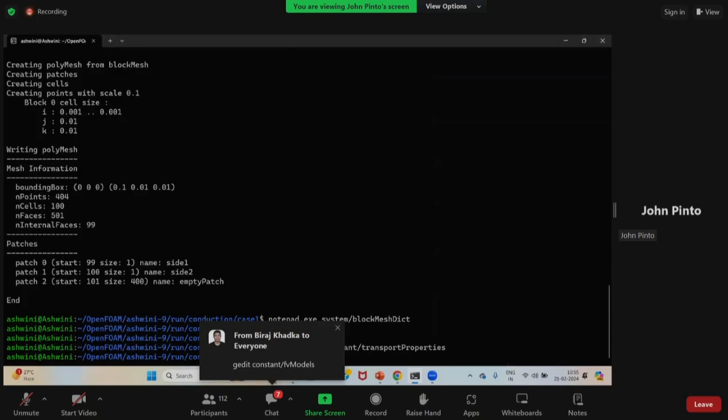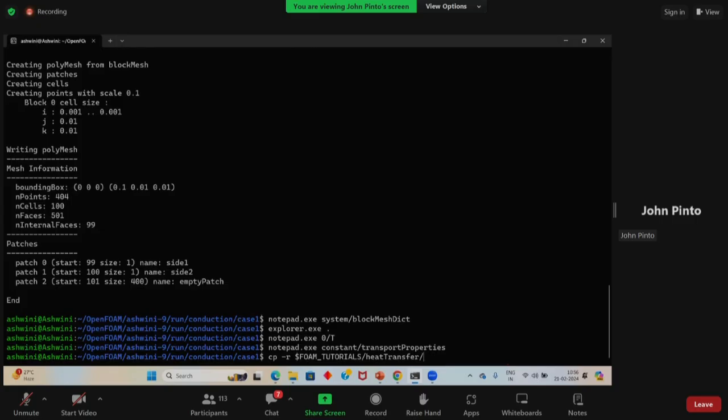It is a little long command, so you all please copy it. You may make a mistake over here and then it will not work. So what we are doing is, from the tutorials folder, we are going to the heat transfer case. In that there is a CHT multi-region case.